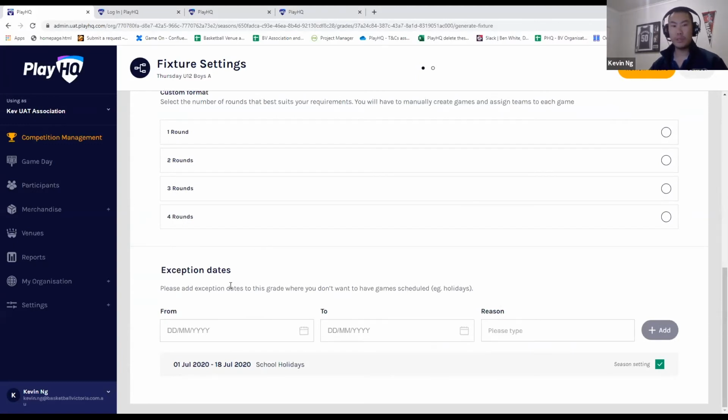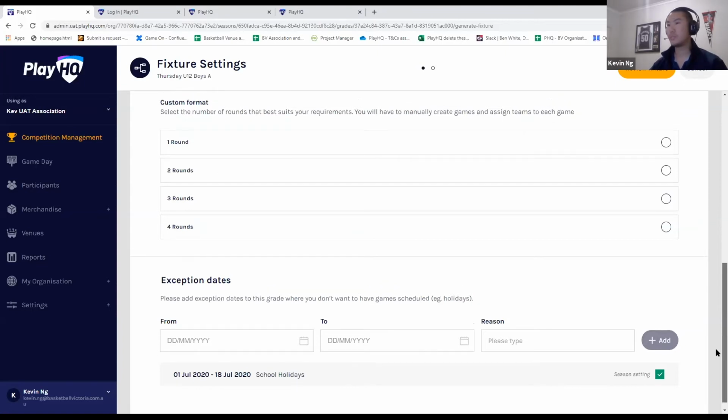Now down the bottom here, you've got your exception dates. The season exception dates were shown yesterday in the session, where you could set it up at a competition season level, and this now flows down. So I can choose to either accept and use that season exception date for this grade, or I can switch it off, but I'm going to leave it on for now. In addition to that, I can also add specific exception dates that apply to this grade in addition to the season exception date. But for now, I'm just going to roll with that season exception date of the school holidays there.